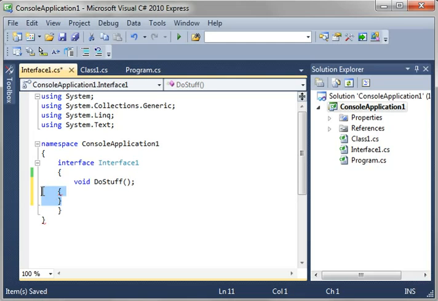Well, the reason why is because an interface is simply a contract. It's saying if you're going to implement this interface, you will have the things inside of it. DoStuff, and you can have multiple things in here. We'll say DoStuffAgain, and these are just function names.